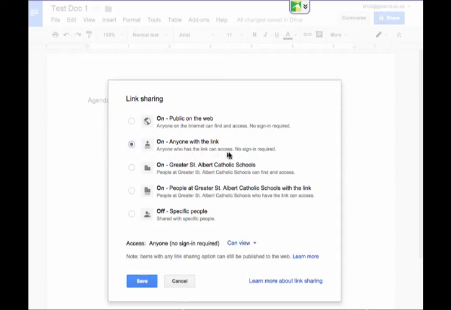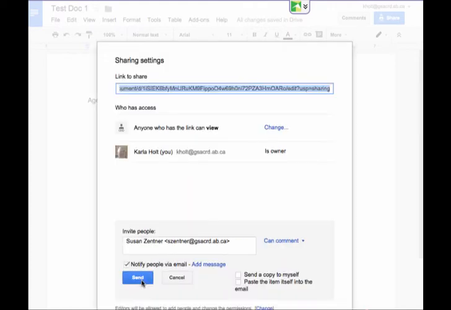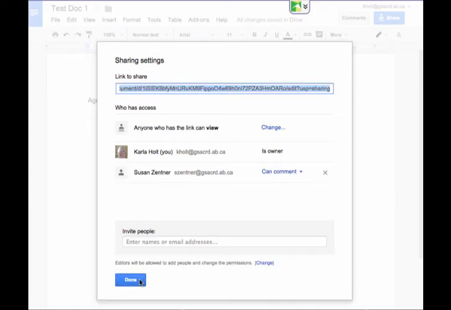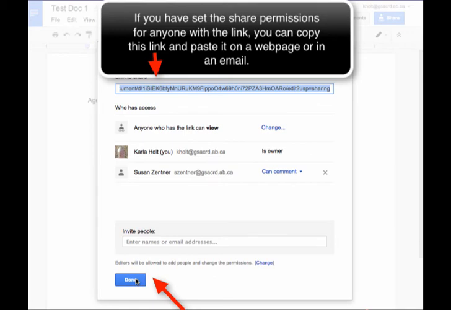That means anyone with the link can access. No sign-in is required. And again, access down here, Can View. I don't probably want everybody writing on it, but again, I could change that to Can Comment or Can Edit. And then I'll click Save. And once again, when I come back to this screen, I will press Send. And then last but not least, I can hit Done.